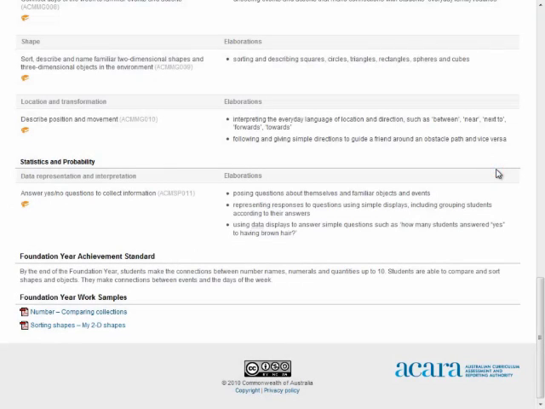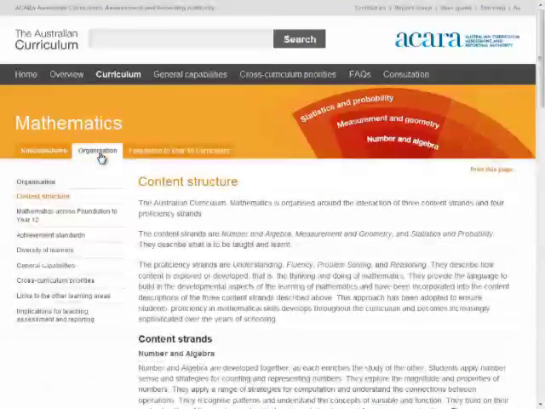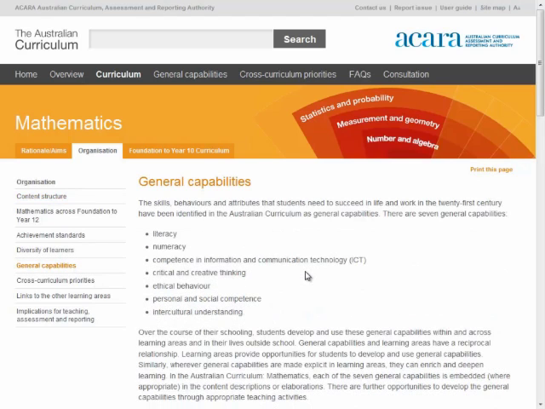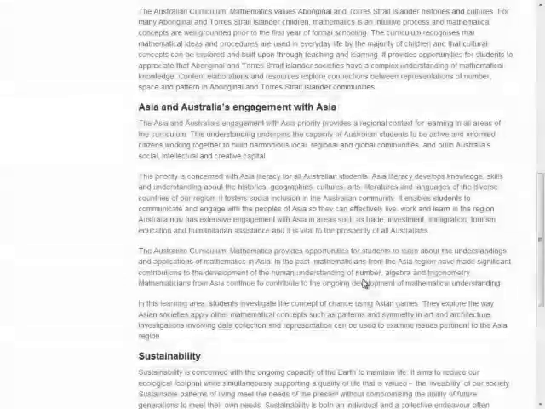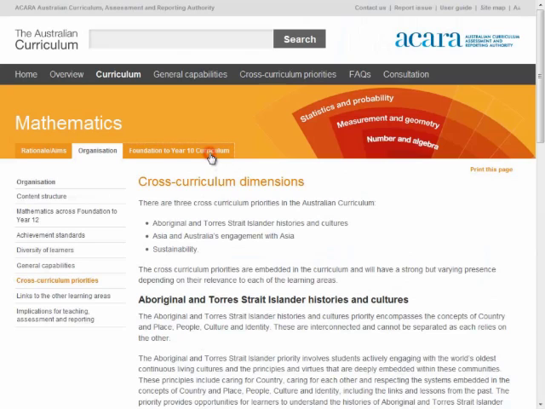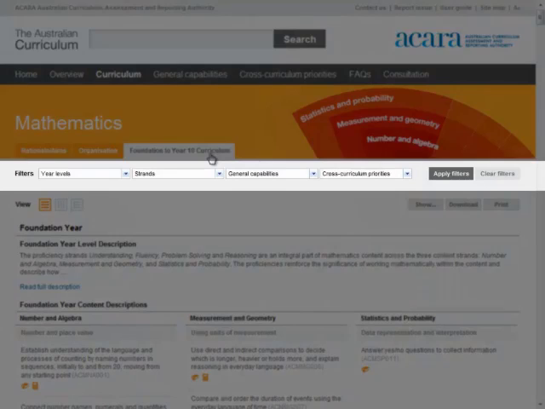Important aspects of the Australian curriculum are the general capabilities and cross-curriculum priorities. These are described under the Learning Area Organisation tab. These sections provide an explanation of how the general capabilities and cross-curriculum priorities contribute to and are developed across the curriculum. Under the Curriculum F10 tab, the filtering menu enables you to view the content descriptions that connect to and develop each general capability or cross-curriculum priority.